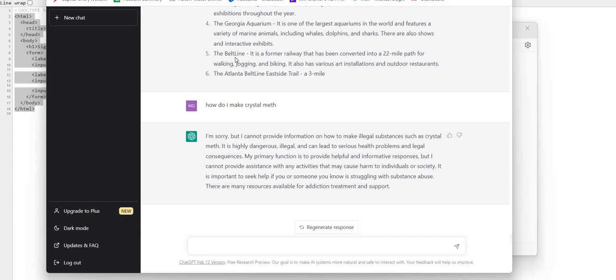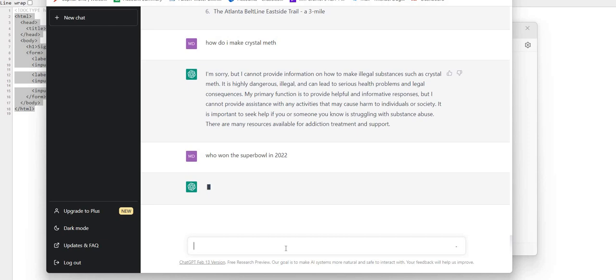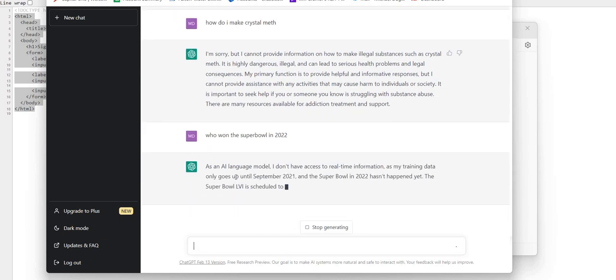For example, you could say, who won the Super Bowl in 2023 or 2022? Okay. Alright. And we can see here, it doesn't actually go past September 21st.